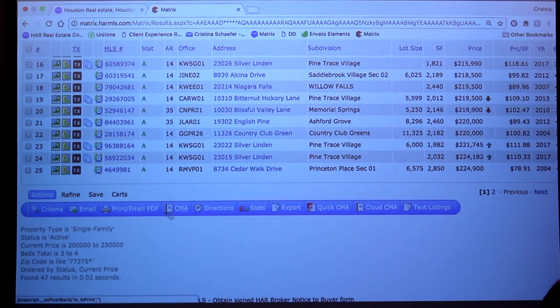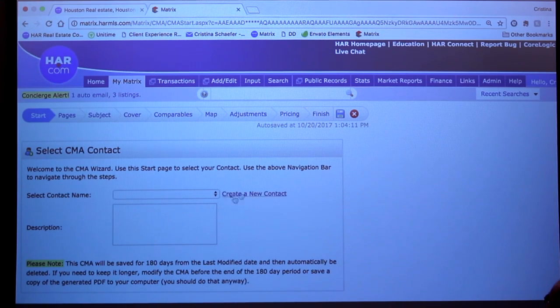Okay, so we've looked at email and print/email PDF. Now we have CMA. So let's just pretend for a moment we were looking for comps. I've got my 4 comps. Now I want to start the CMA process. So I click that CMA button. It opens up the CMA wizard, which walks me through the process of creating the CMA report, okay? It's very similar to what we did in Tempo and Fusion, but it is a little bit different, okay? Again, any change is a change.